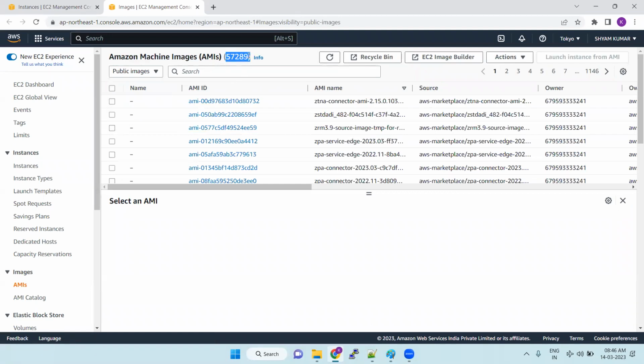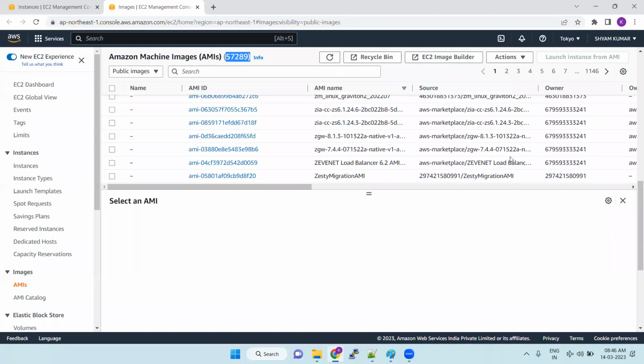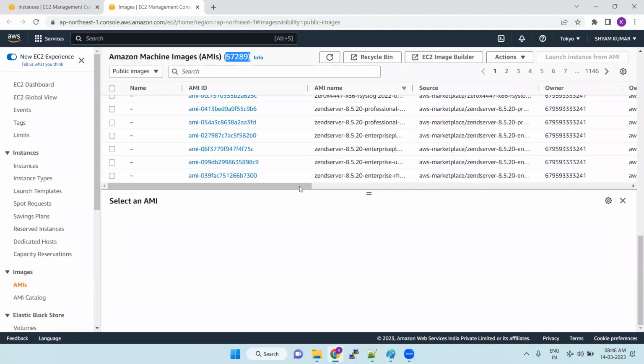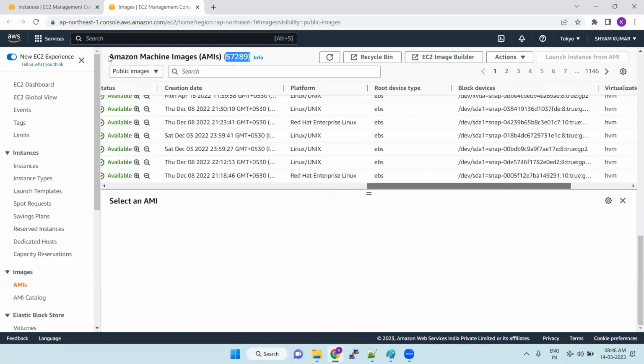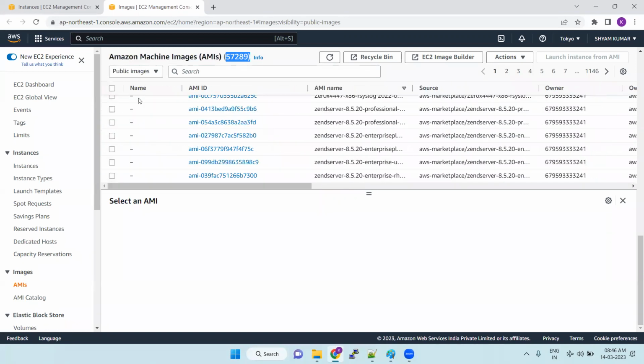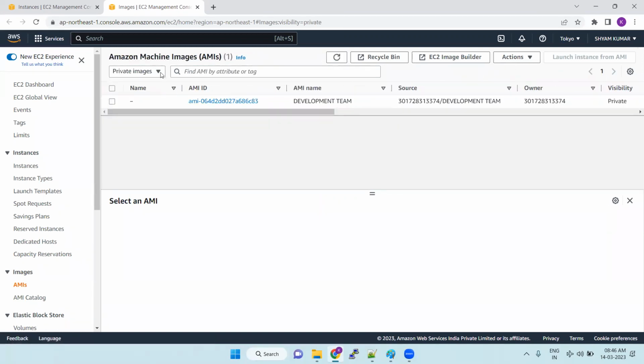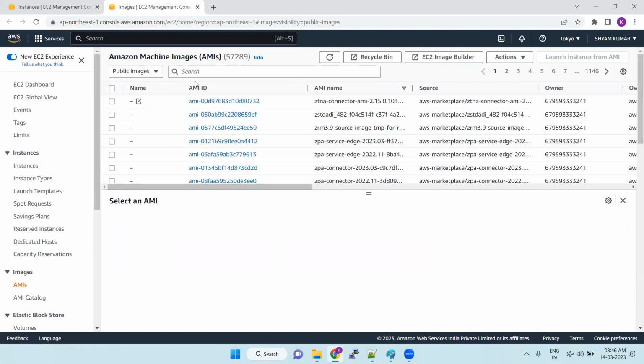Public images are provided by people who are interested in providing their own AMIs. So if you want to explore something, we can go with public images also. But these are not trusted ones. Don't go with the public ones. Only a lot of people in the organization go with exploring things. If you go with private, we have only one AMI, that is ours. Okay. So for public AMIs, you can search here.